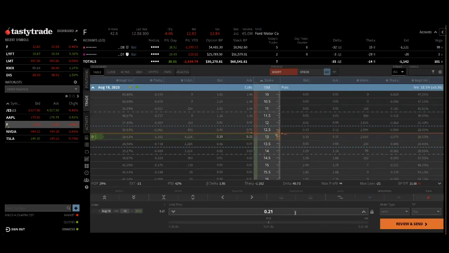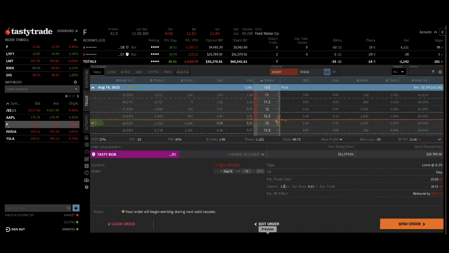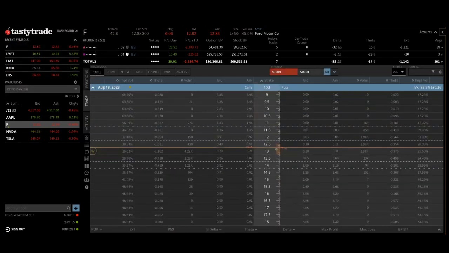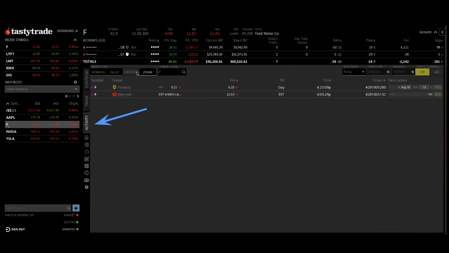It brings us back to the trade screen. And maybe we want to make adjustments to the price, be a little bit more aggressive at 0.25, hit review and send. We're going to double check on the review and send screen and hit send order. Okay, so you've got 2 notifications. Let's go back to activity. And you will see that 1 order was canceled, the 0.21 was canceled, and we replaced it with a 0.25 right there.